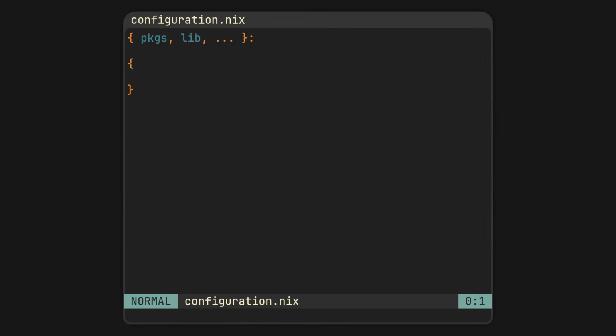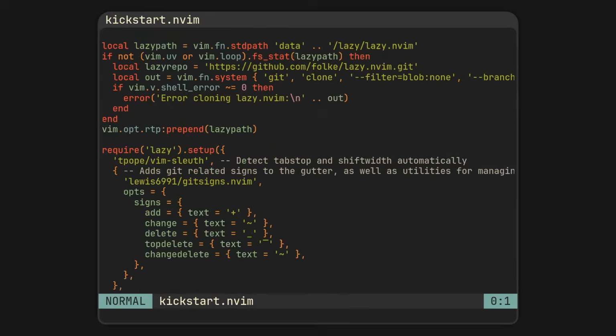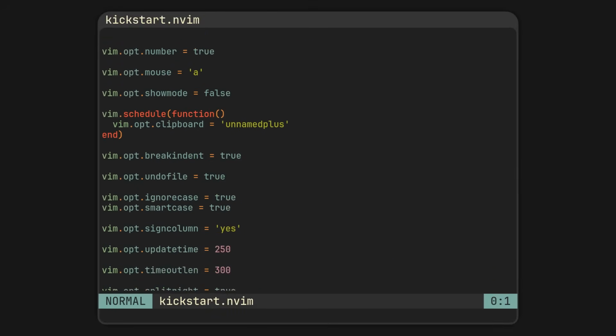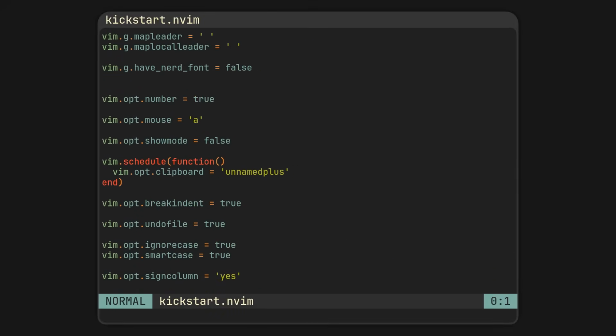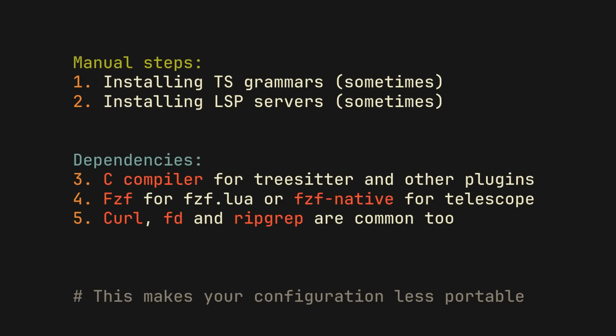NixOS makes configuring Linux very simple. One option to enable this, one line to configure that, all possible without ever having to think about any dependencies or imperative steps. But then you look at your Neovim configuration and realize that it does not only take hundreds of lines to get a pretty basic setup, but also possibly several manual steps, a ton of dependencies and compilers, and don't even get me started on language servers.